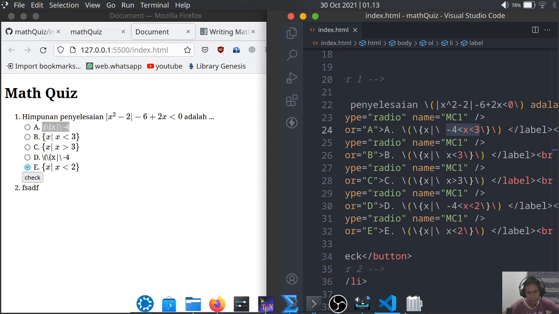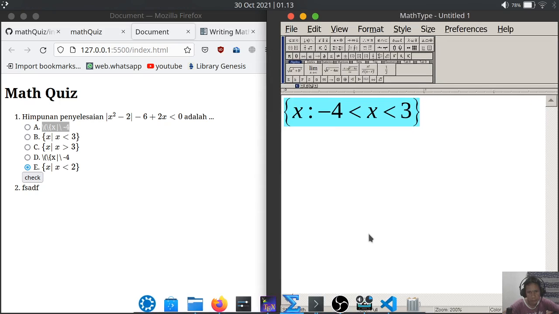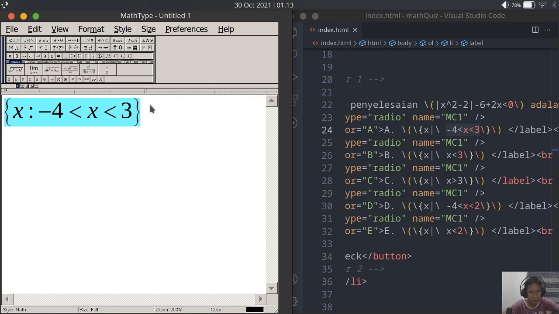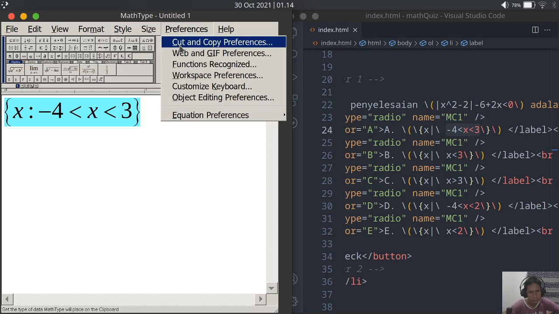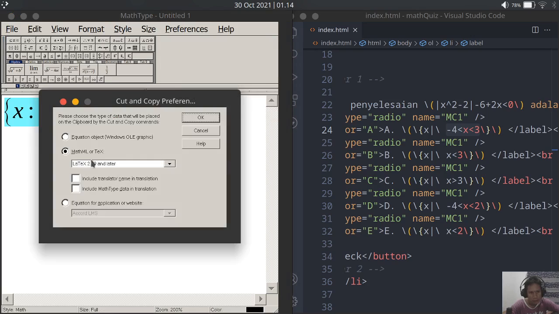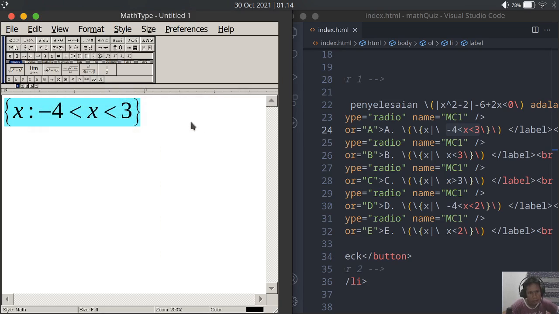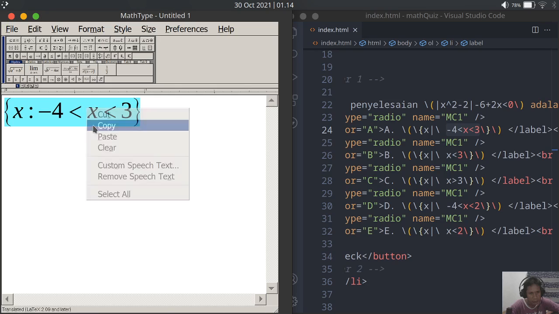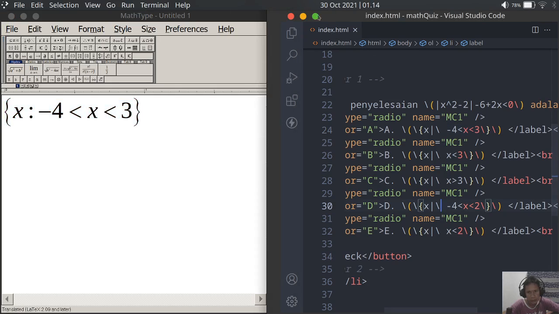So I'm using MathType. You can download it from Wiris. I'm using MathType here, so I will copy and make sure that it is math, and cut it and choose the LaTeX 2.09 or later, and hit OK, and then we will copy this and paste it.